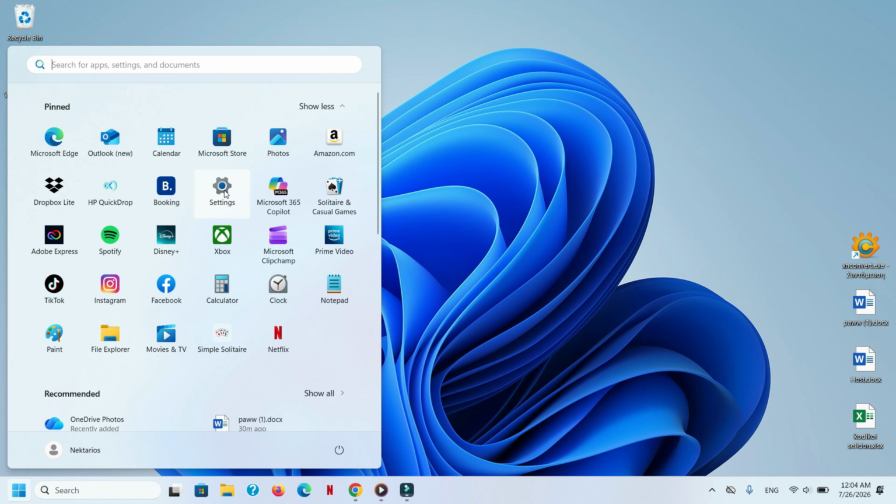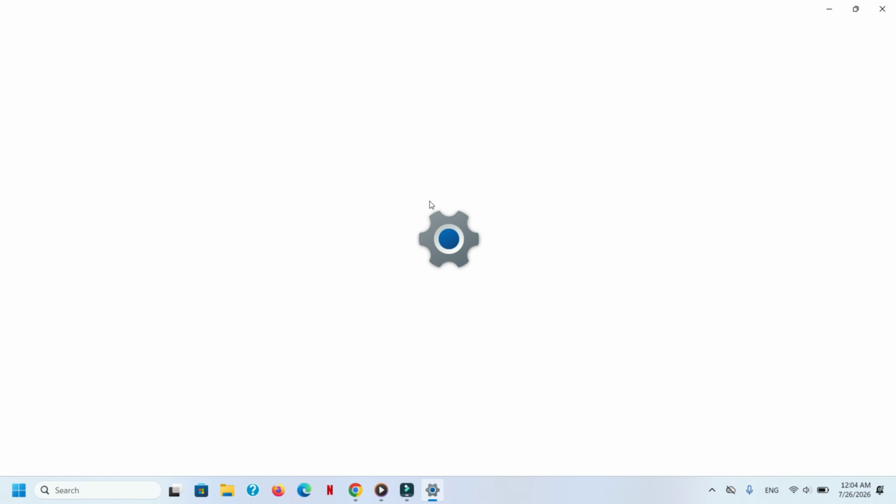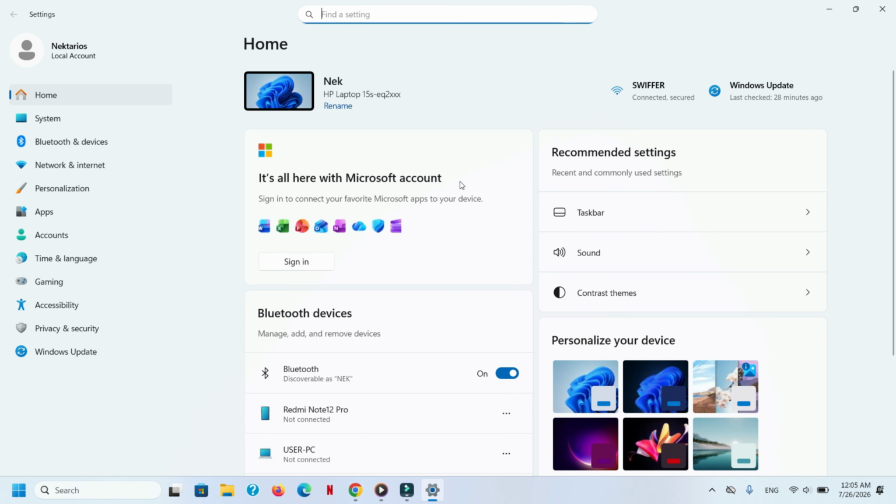Once Settings opens, you'll usually be on the home page. Near the top, you'll see your computer's current name along with a Rename button. Click Rename to open the Rename Your PC window.